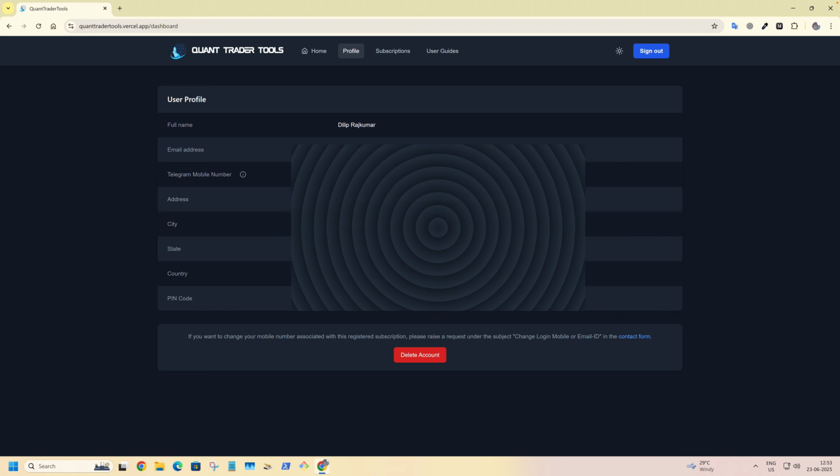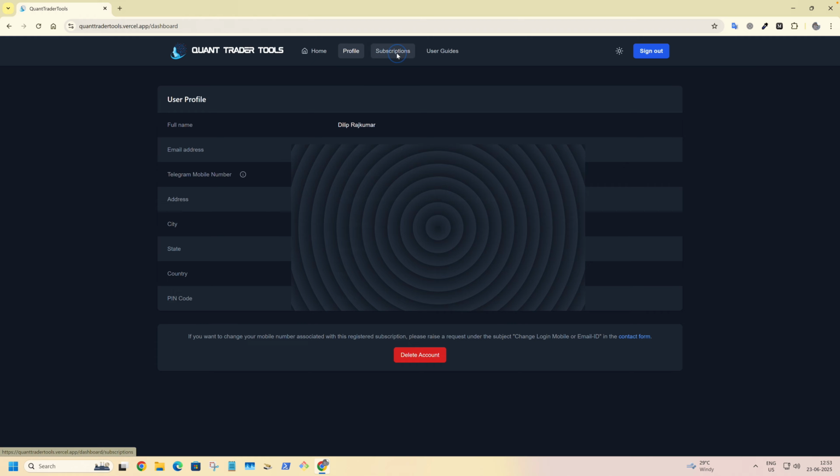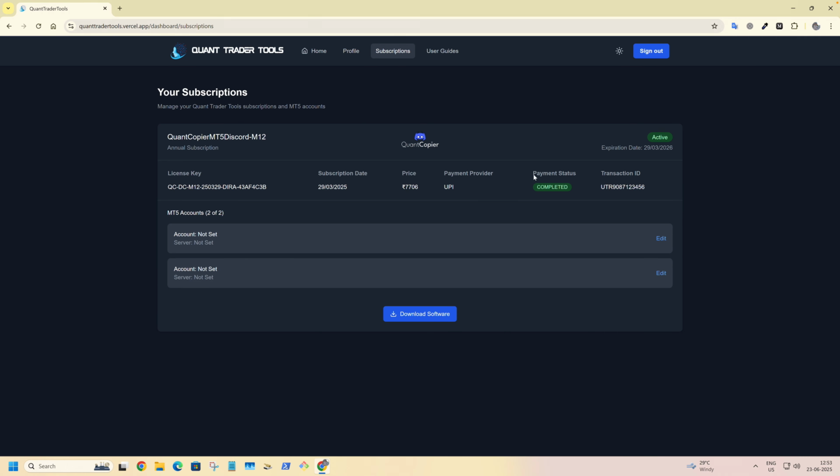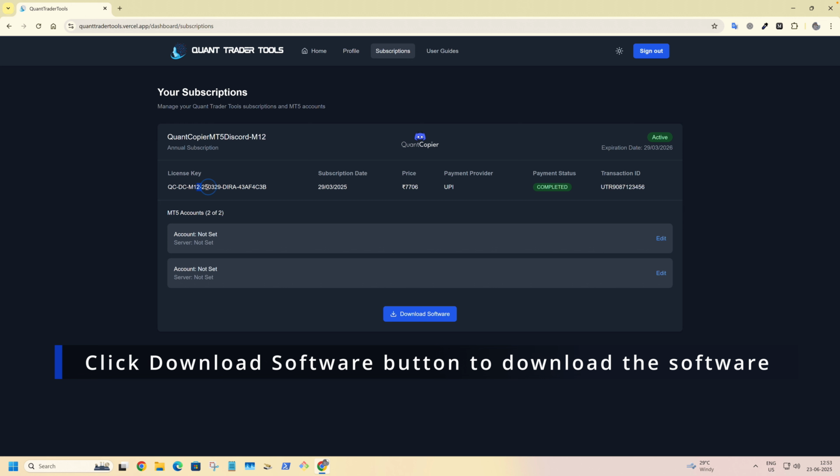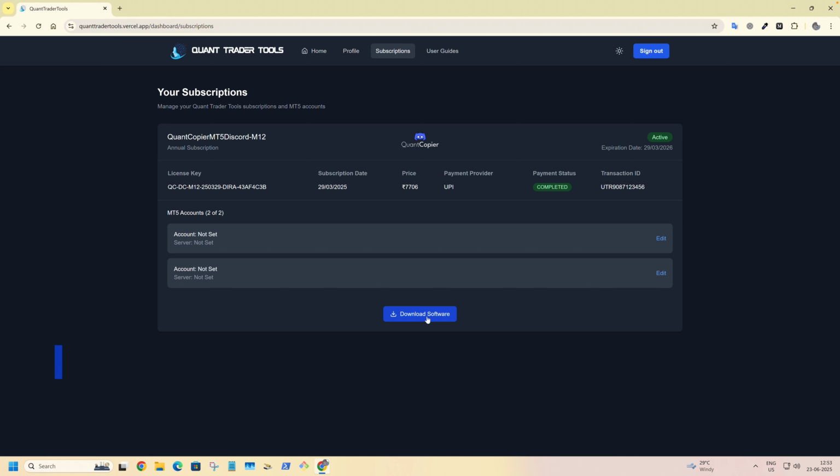Once you have logged into the client dashboard, you can see the user profile details which you would have entered at the time of software purchase. In the subscriptions page, you can see the license key and payment information for the product subscription you purchased. By clicking the download software button, you can download the tradecopier Discord software.